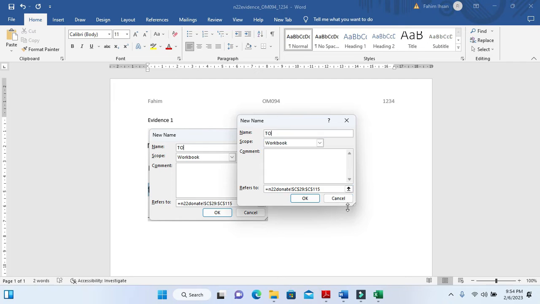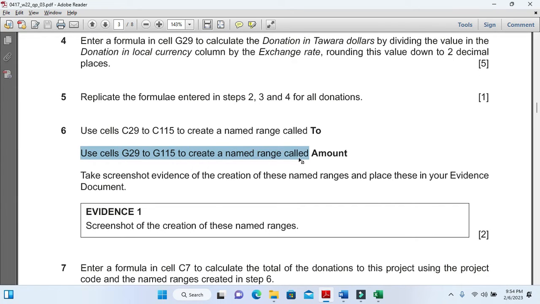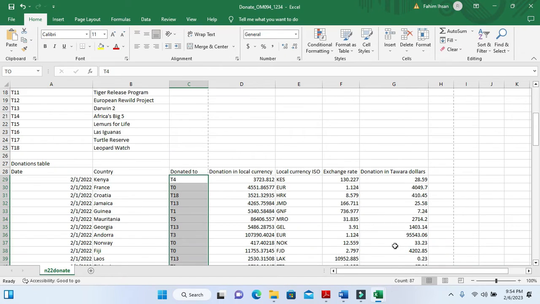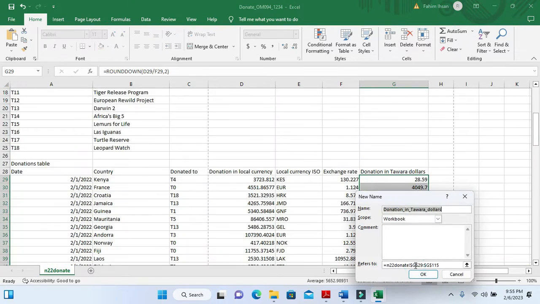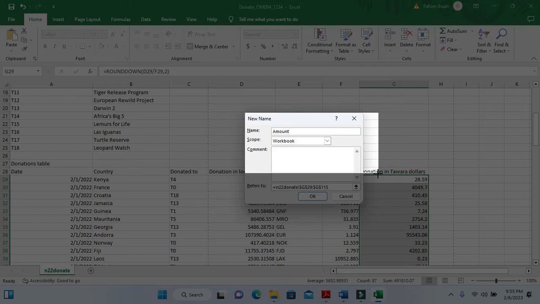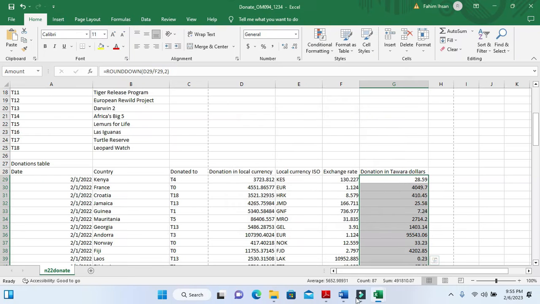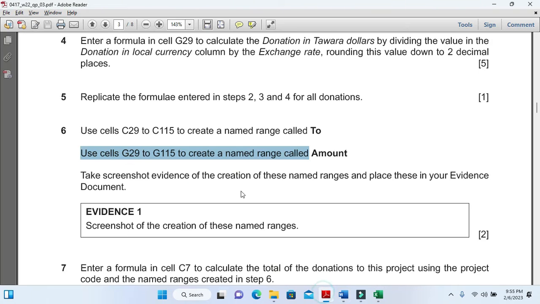Now next, as they mention, you need to create one more named range from G29 till G115 to create a named range called amount. So now we will select from G29 till G115. Right click, name the cell amount, and now take the screenshot of this as well so that you can have it in your evidence document as evidence 1 for both of them. Yes.